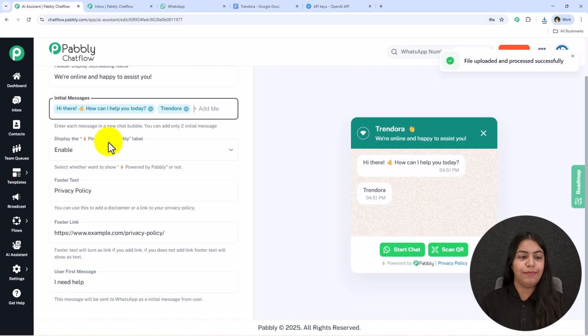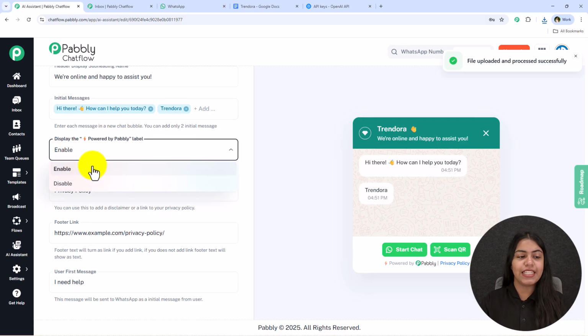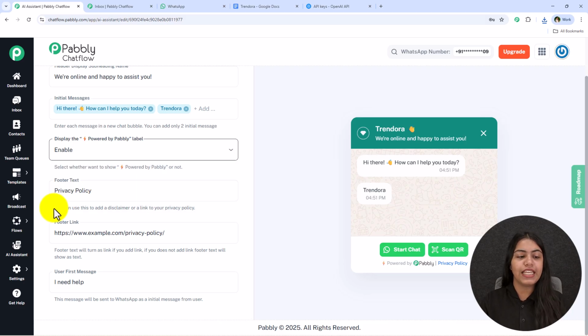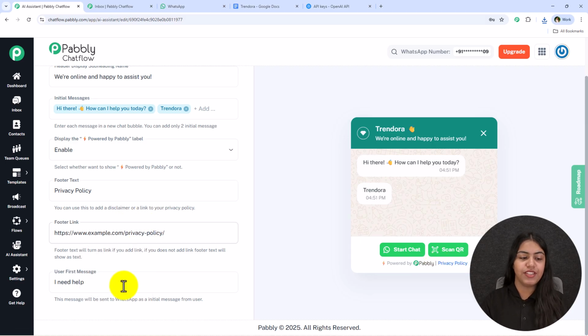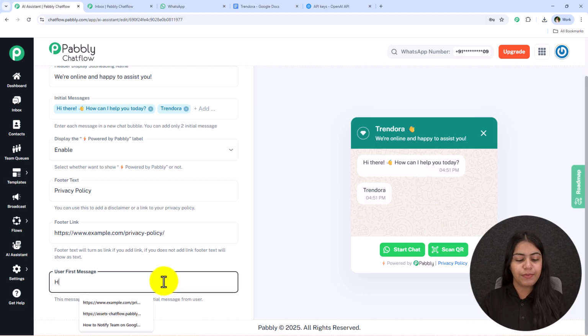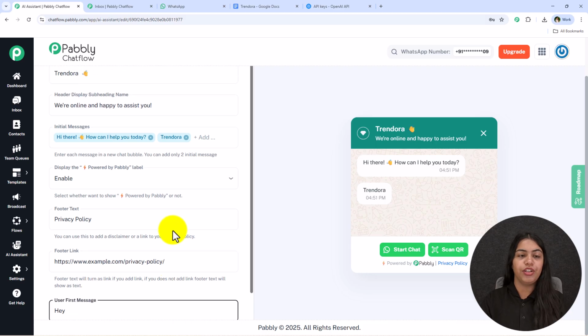Now it is saying display the powered by Pabbly label, so if you wish to display this, keep it enabled, otherwise disable it right from here. Now this is footer text, so you can use this to add the disclaimer or the link to your privacy policy. The text is going to be turned into a link if you add the link, otherwise it will remain as plain text like this. Alright, the next which we have is this user first message. This message will be sent on WhatsApp as the initial message from the user. So I'm going to keep it as hey, you can customize this according to your own choice.